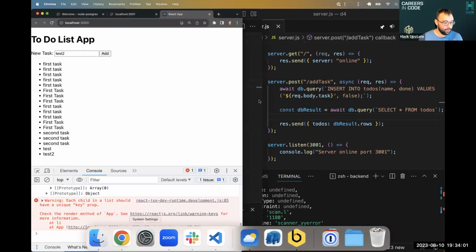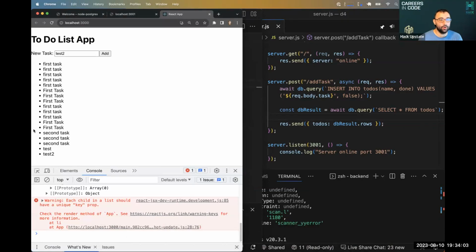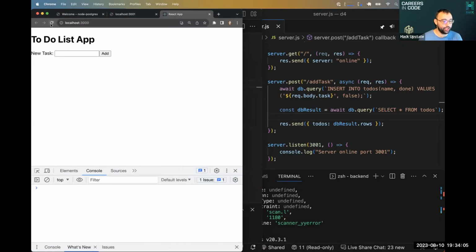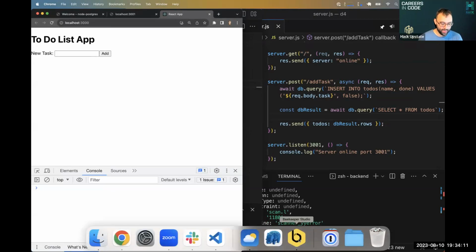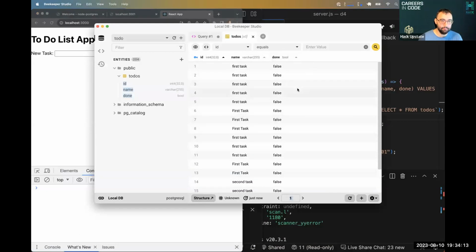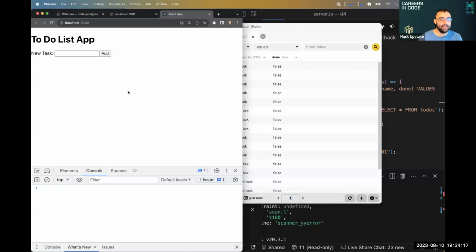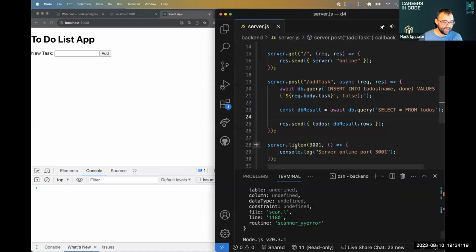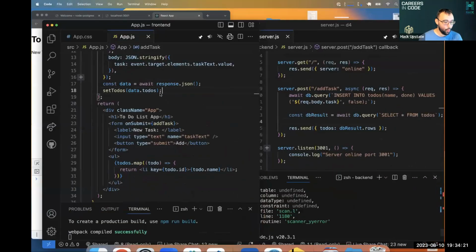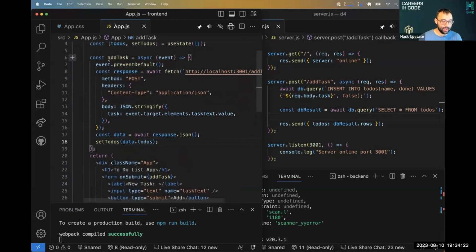Okay, so this is cool. This is all working. But as soon as we refresh the page, everything clears out. And I'm like, well, that's not ideal. What's happening is all this data is still in Beekeeper. The problem that we're running into is that this code only sets the to-dos when the data comes back when we add a task. What it isn't doing is going through and getting it on page load.